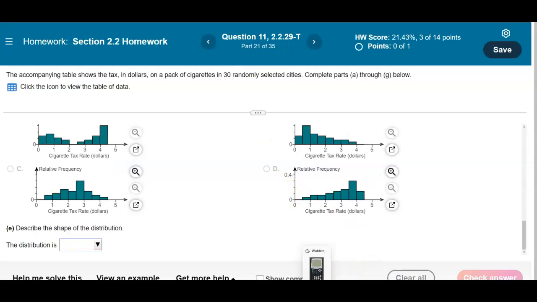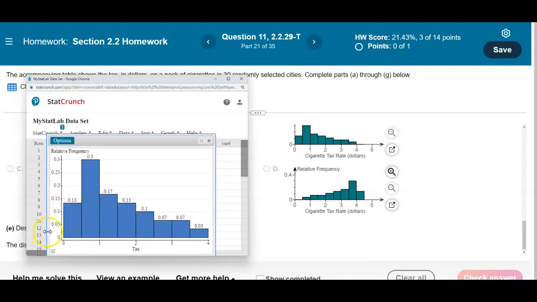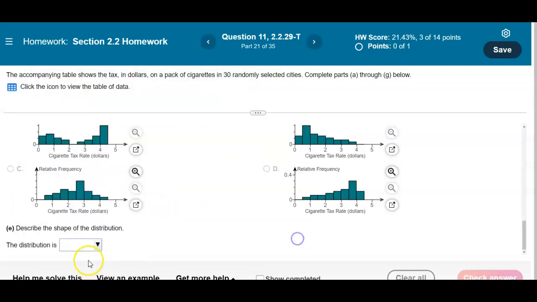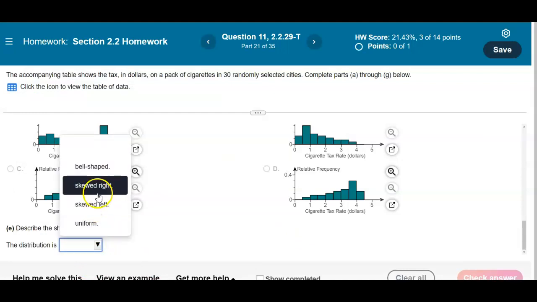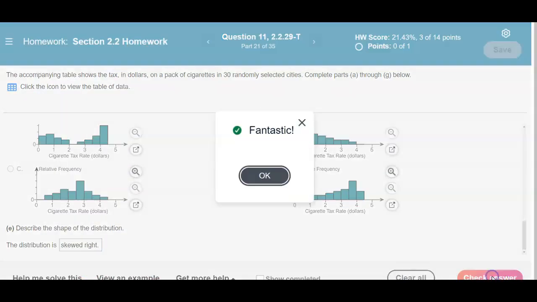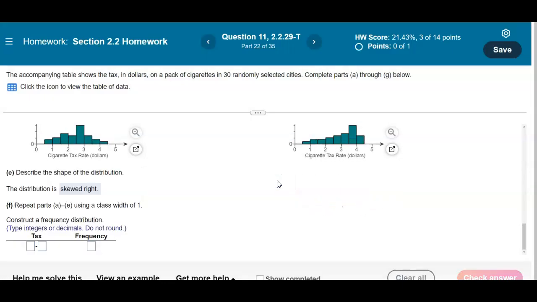Now we're going to describe the shape of the distribution. If you take a look at this, we start up high, and you can see how it starts to taper down and create a right tail. Since it is a right tail, that means that we're going to say that this is skewed right. And so checking our answer, there is our result.